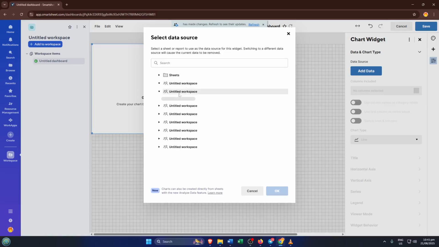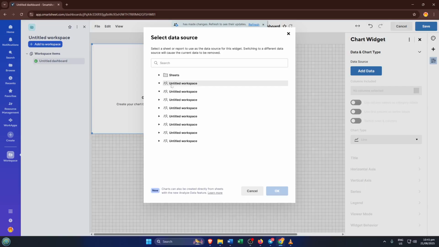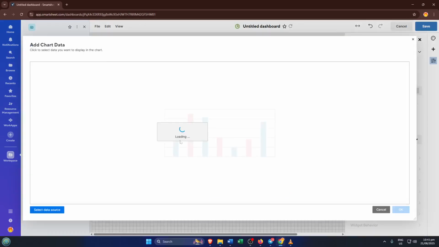Now it's time to add your data source. Here, click the Add Data button. Smartsheet will prompt you to select the sheet or report where your pie chart data lives. If you're tracking, say, the percentages of tasks completed in different project phases, or maybe how your budget is allocated across departments, make sure you know exactly which sheet has that info.